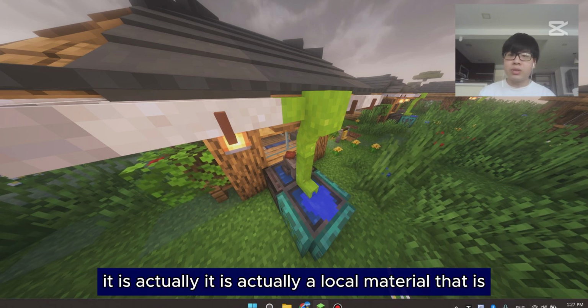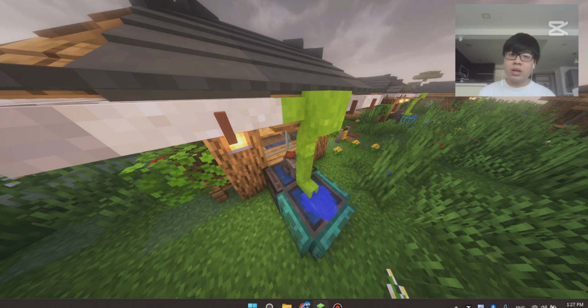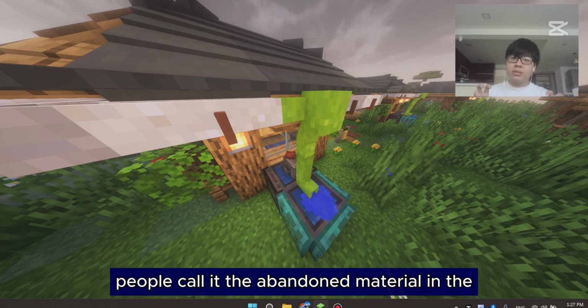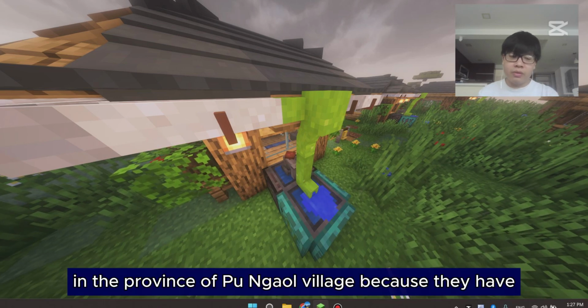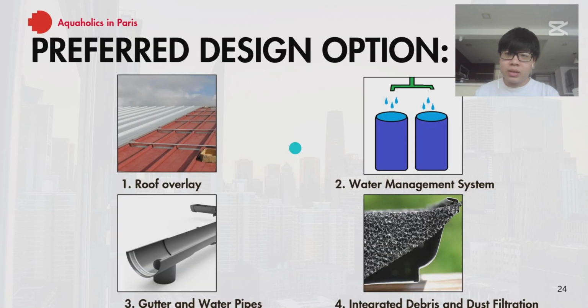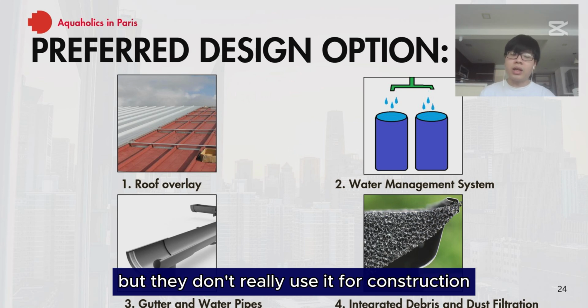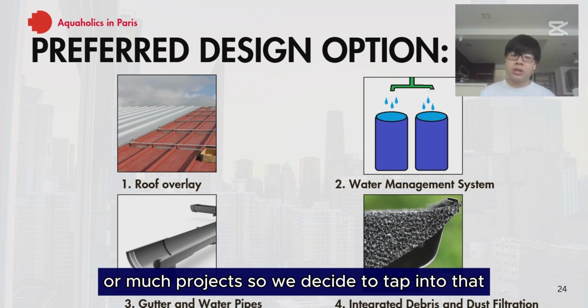It is a local material that people call the abandoned material in the province of the Pu Ngaol village, because they have surprising abundance of bamboo but don't really use it for construction or many projects. So we decided to tap into that.